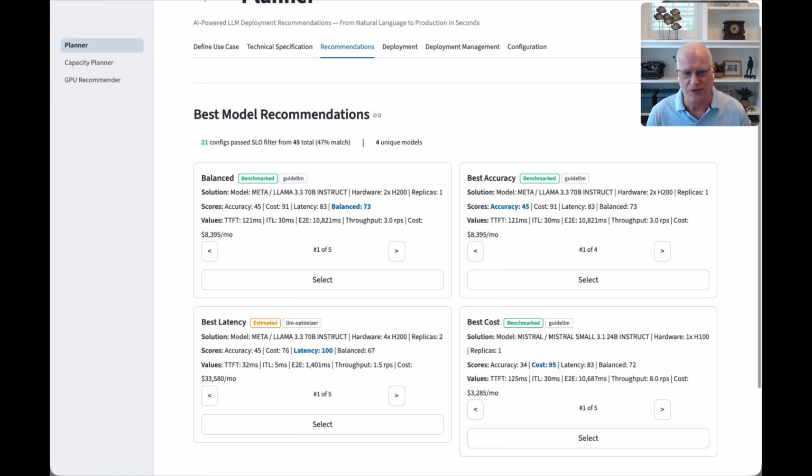The other source we use is some estimation tools, which are shown here on the left-hand panel, the capacity planner and GPU recommender. So for combinations of models, GPUs, models, hardware, and data profiles for which we don't have actual benchmarks, we can do estimations to fill in the gaps.